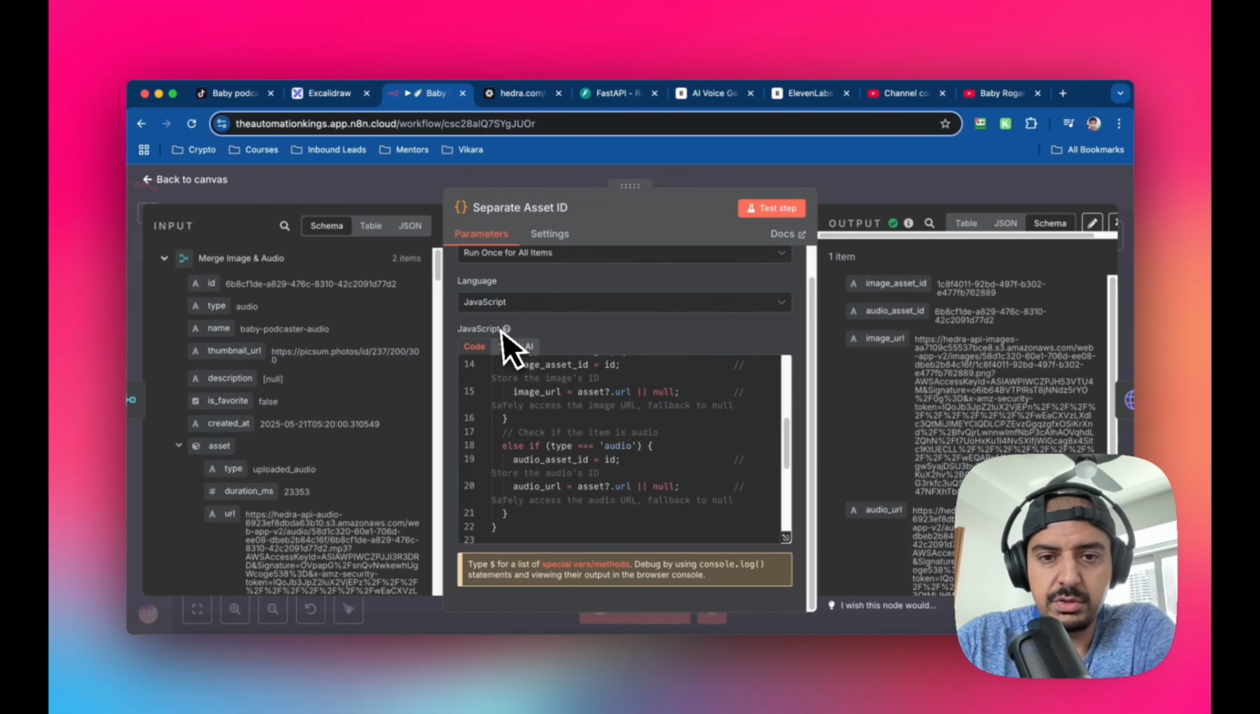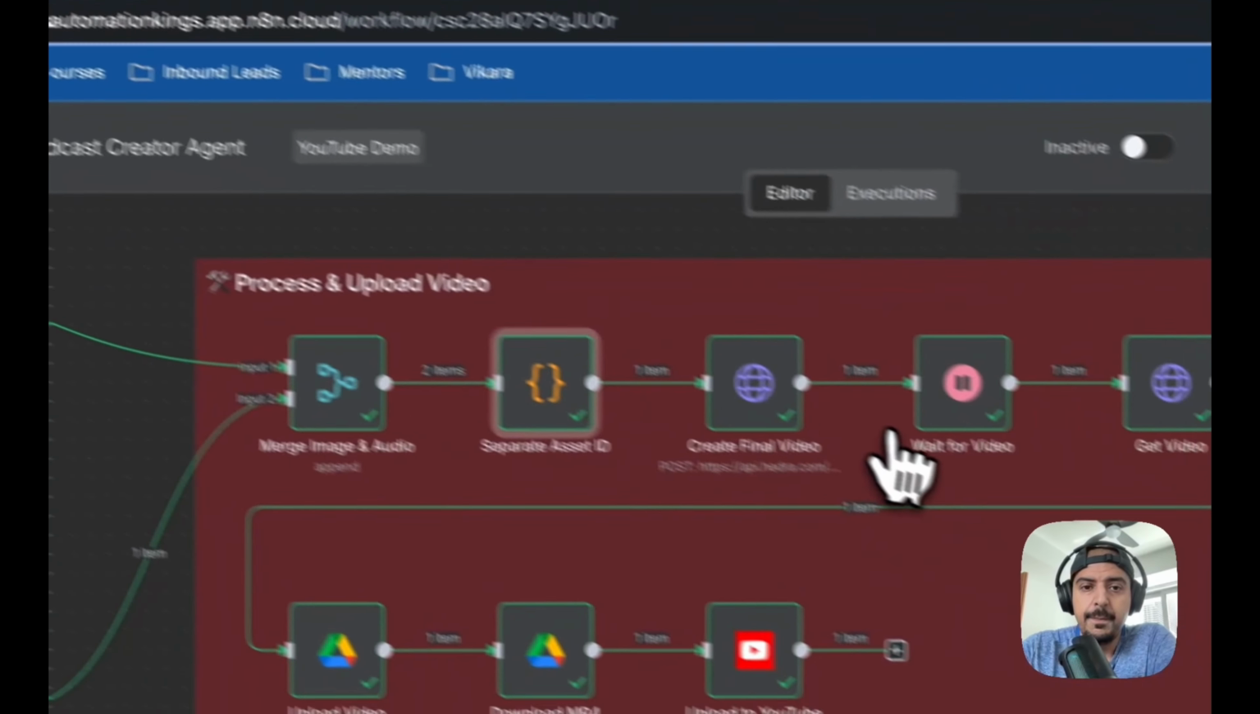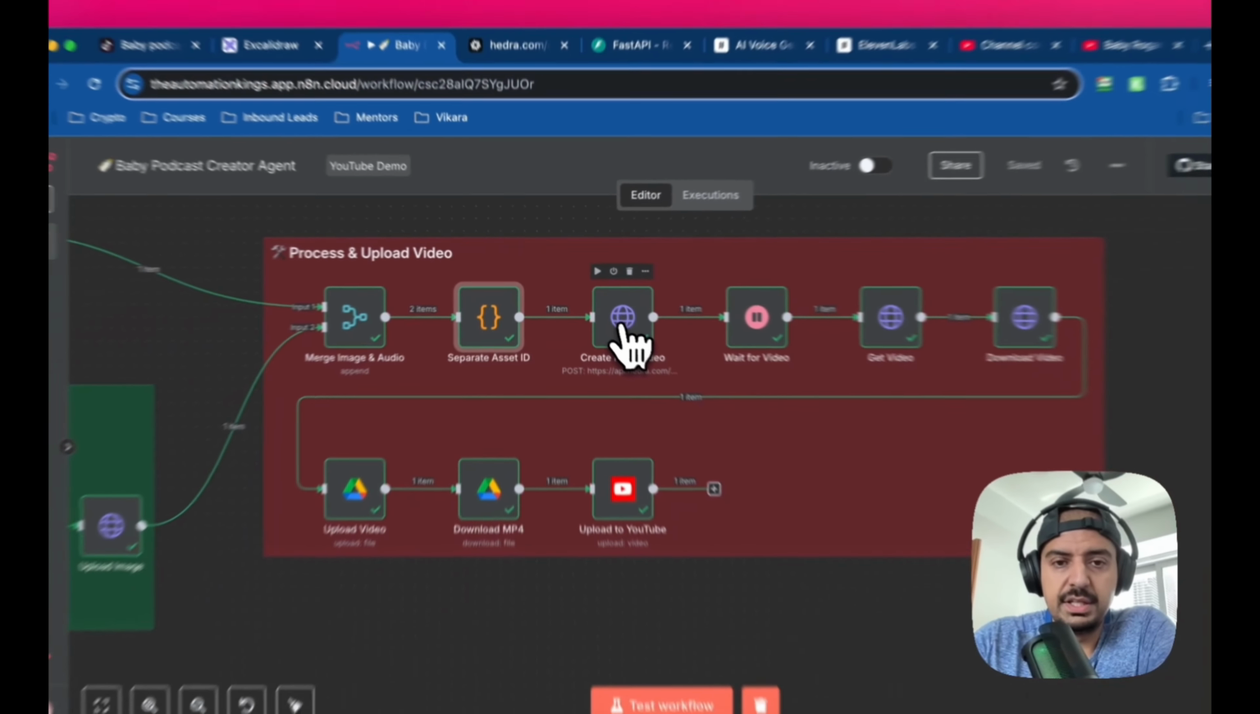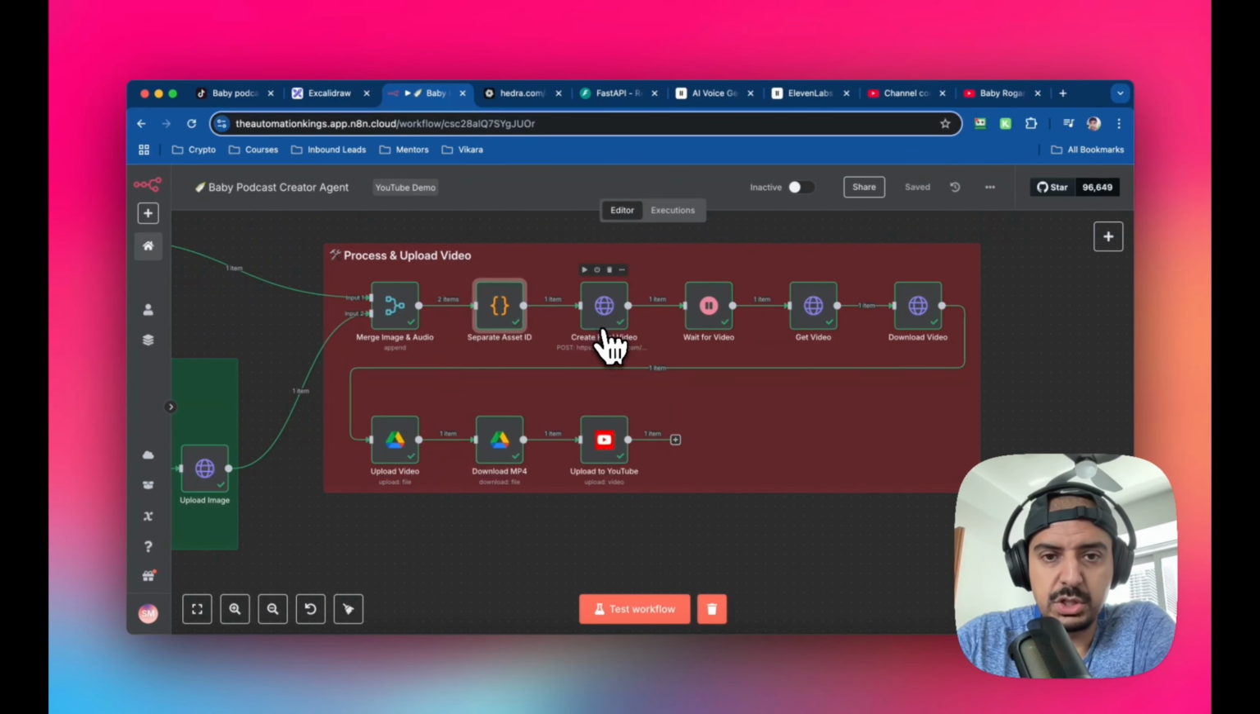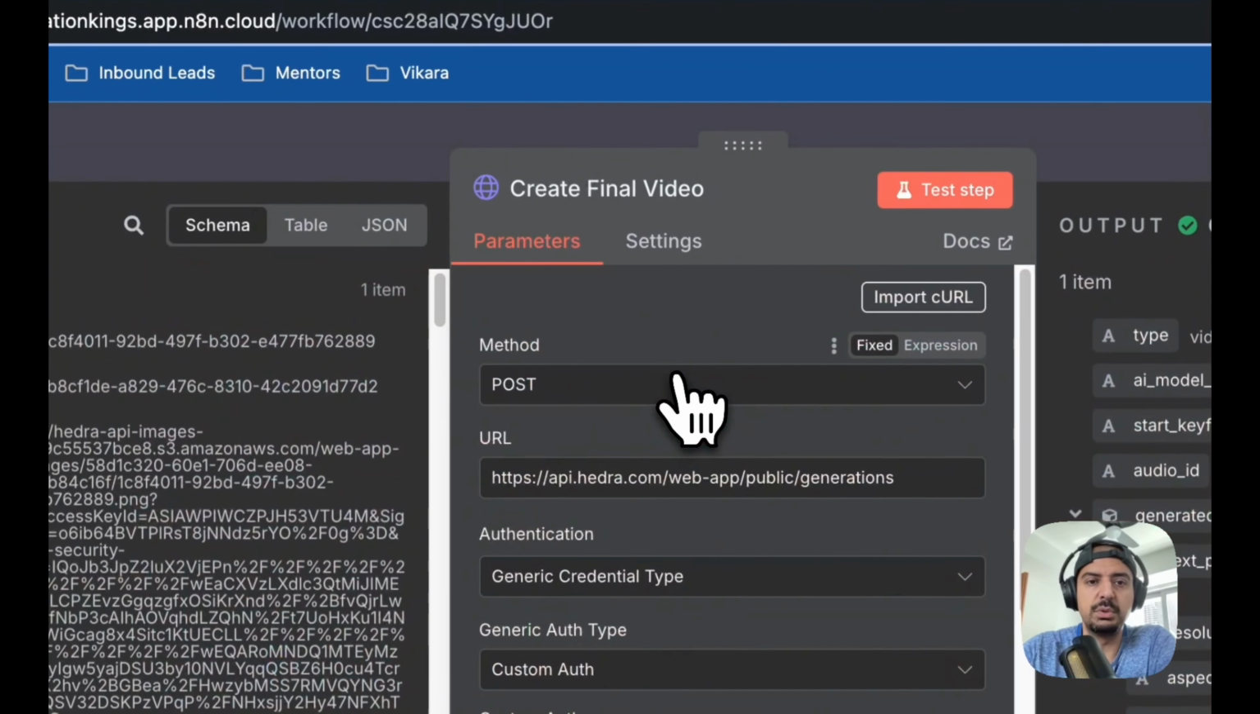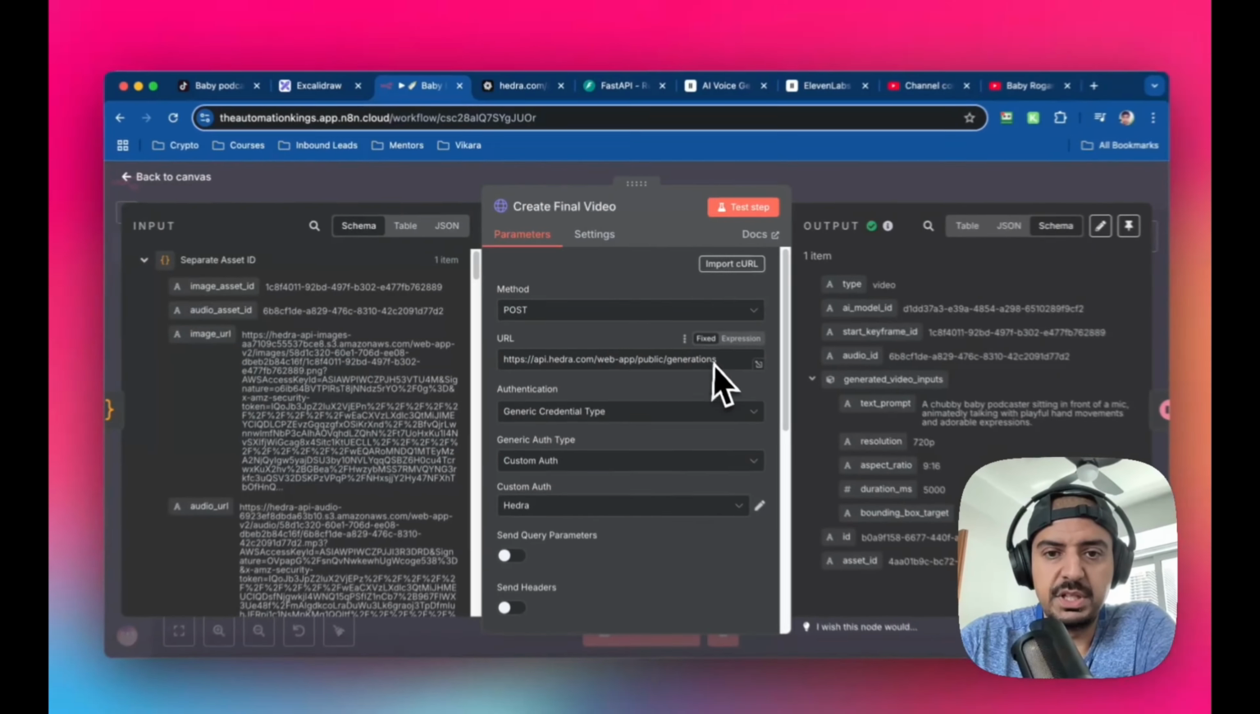Because I've got to strip out the individual parts before I can render it inside of Hedera, okay? And then the next node is going to be an HTTP request. So now we're going to create the final video, okay? Because now we have all the components that we need. And this time it's going to be the generations endpoint.